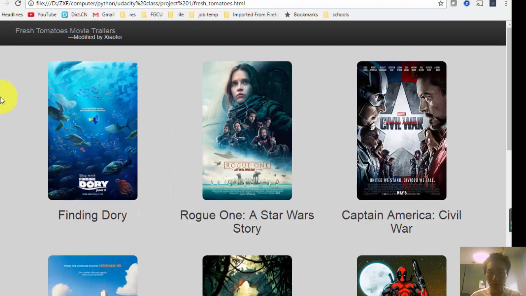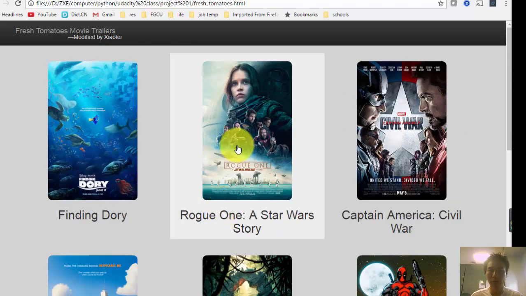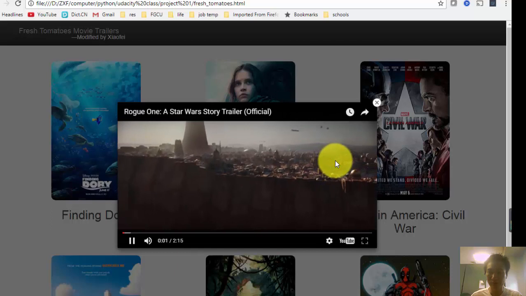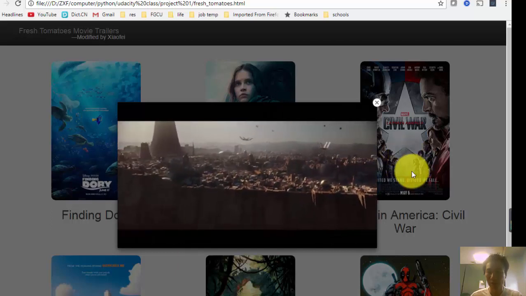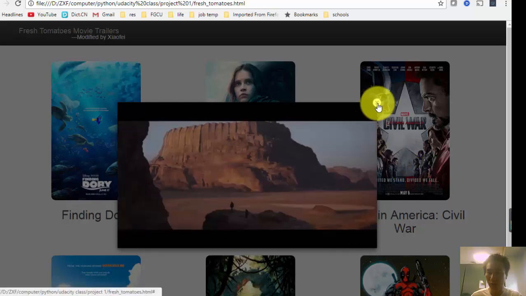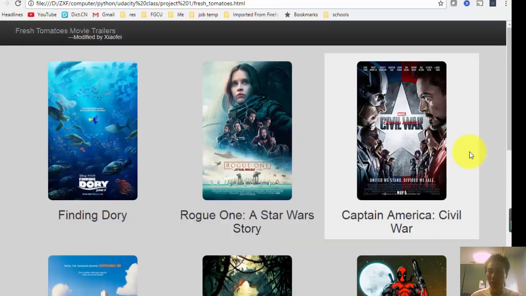It's pretty simple. It contains a list of movies, and each movie will have its poster art and its title. And if you're interested in any of these movies, click on one of them. It will pop up a window to show you the YouTube trailer of that specific movie, just like this one. And when you are done with the trailer, you can either click close or click somewhere else other than the trailer pop-up window. This will bring us back to the main page, just like that.